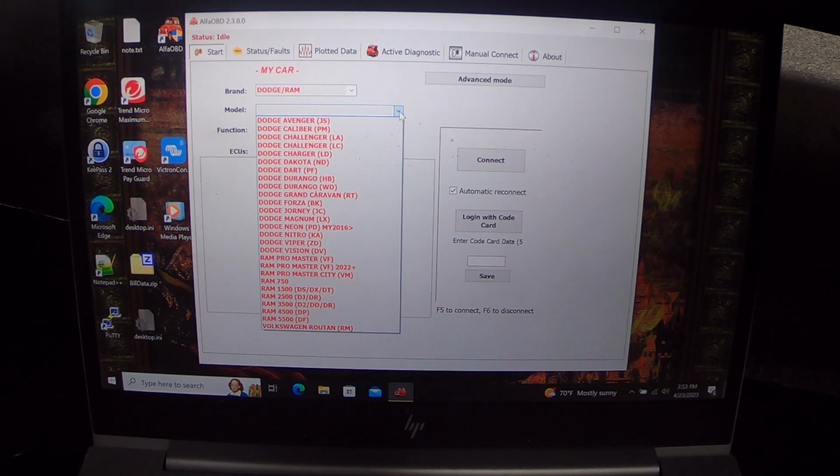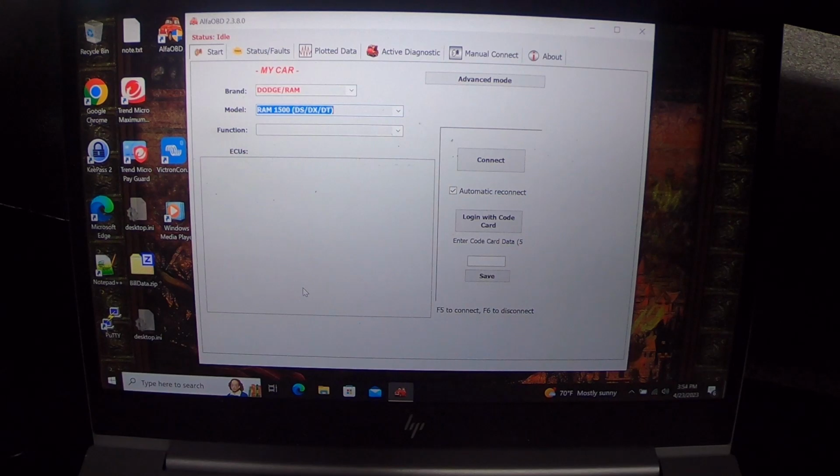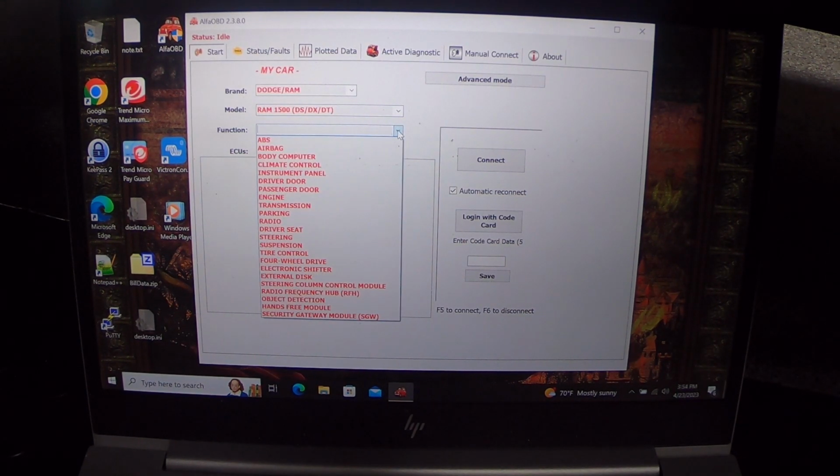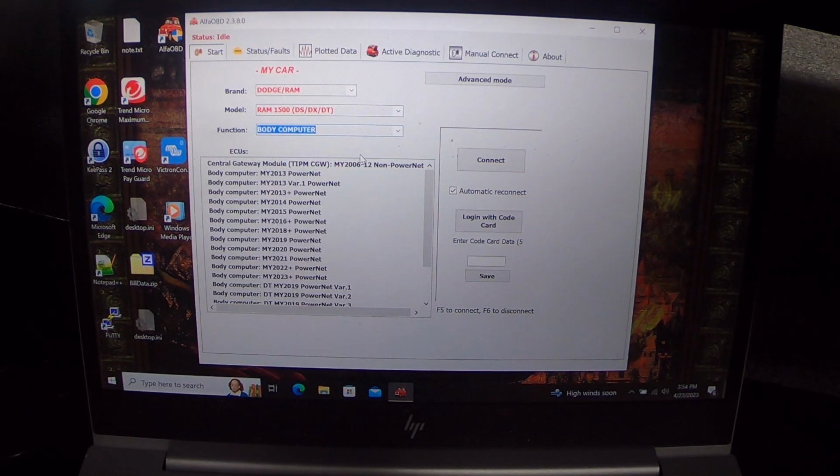The model, Ram 1500. And it looks like that's the only 1500 option, so I don't see other ones. So yes, we want Ram 1500. And the function that we want, from my understanding, is going to be body computer.